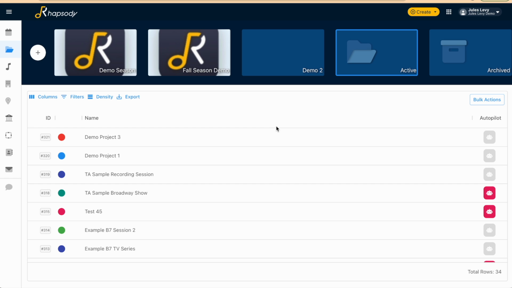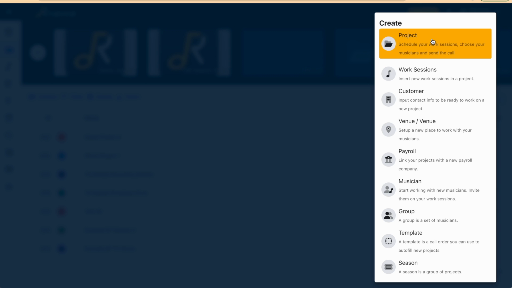Over how to create a project, fill our project seating, and then create work sessions and fill our work sessions with the seating, with the musicians. First thing we're going to do is go to the Create button in the top right and create a project.